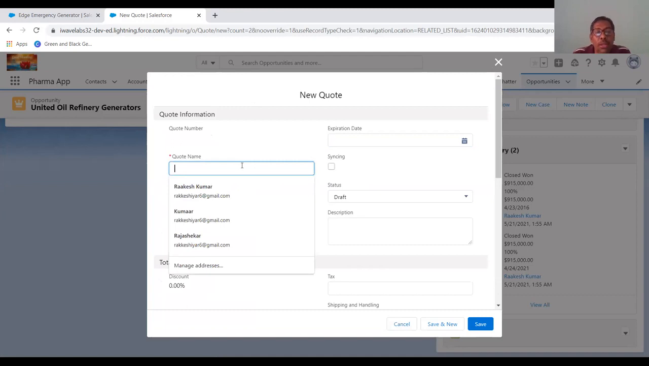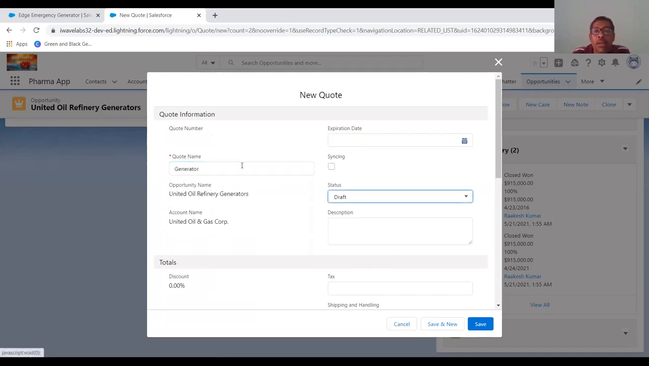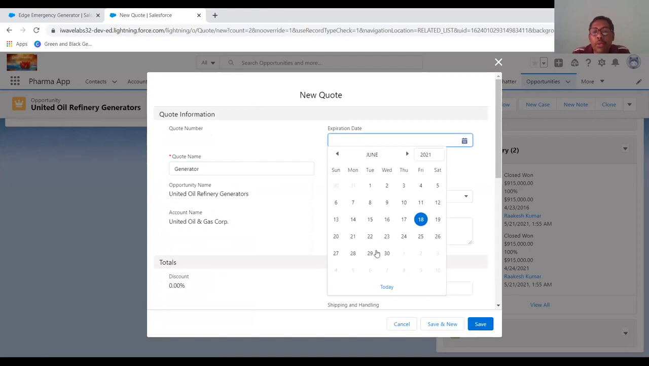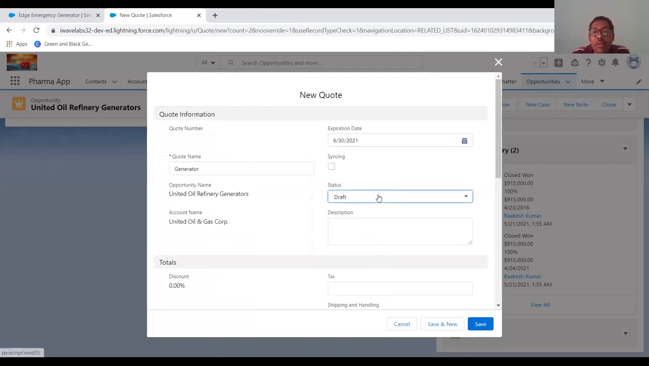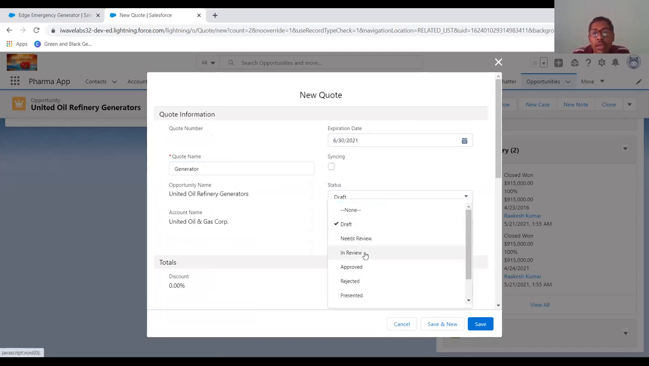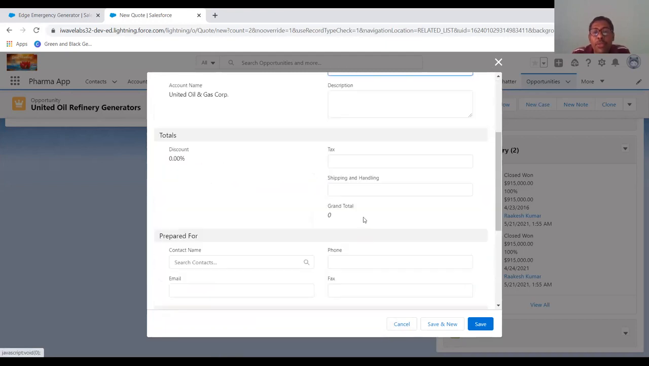Now the code name. What is the code name? I'm going to give Generator. Generator is my code name. And then the expiry date, when it is going to expire, whether it's going to be draft or in review. Suppose you have any tax or shipping charges, you can add them. The grand total I have not entered. As of now, I'm not going to enter the grand total. You will not be able to enter the grand total here.